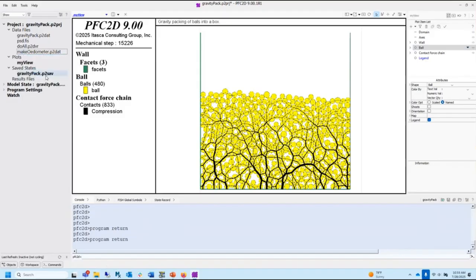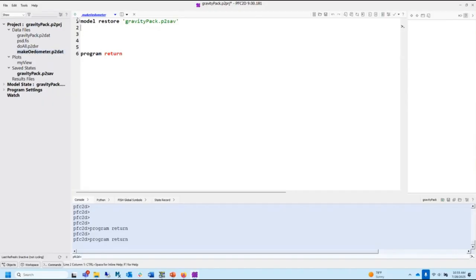I'm going to get rid of this make layers. I'm going to save the project. Now the project doesn't know about make layers anymore because that doesn't exist anymore. We don't care about that. So make odometer. There we go. Run it. Boom. Ready to go.